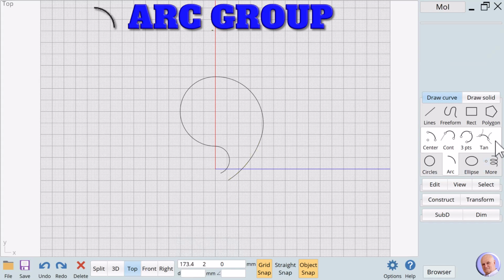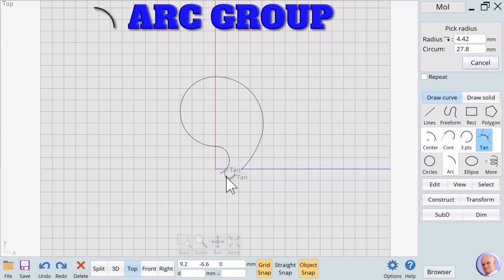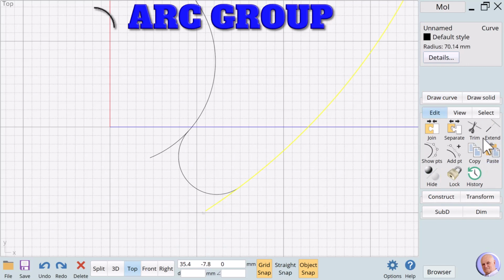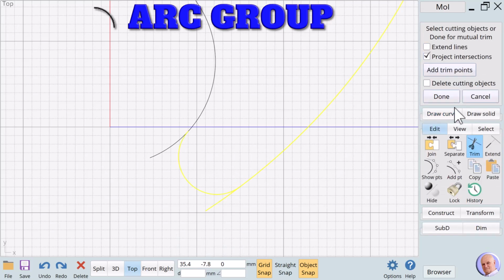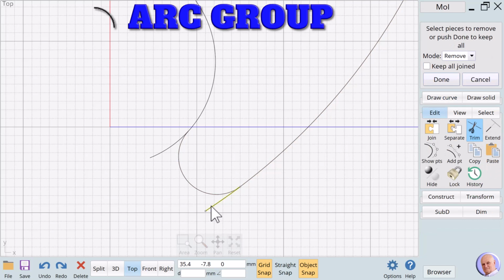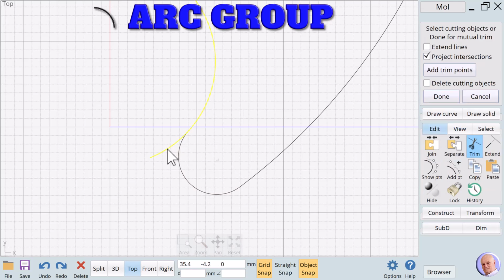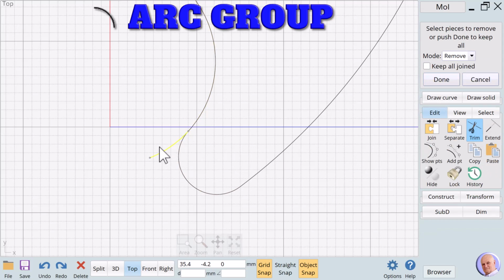All right. And now finally we'll use the tangent arc. We'll select the first point on that curve. The second point will be on that curve. We'll come down and we'll go to this side. Now what we need to do here is trim this arc and this second arc. So we'll click here, go to Edit, Trim, and click on our tangent arc. We'll delete that segment. We'll click here, go to Trim, select our arc, and we'll clean that up.